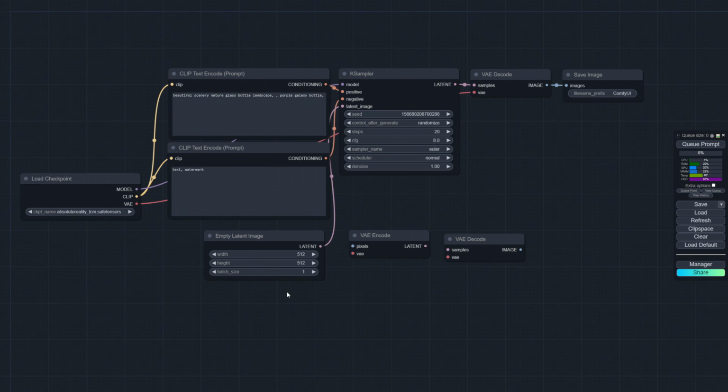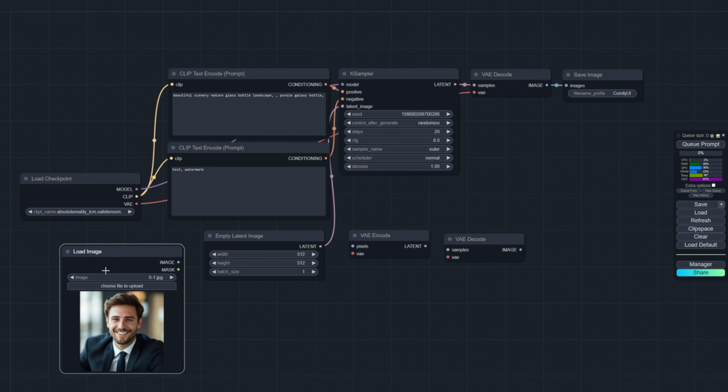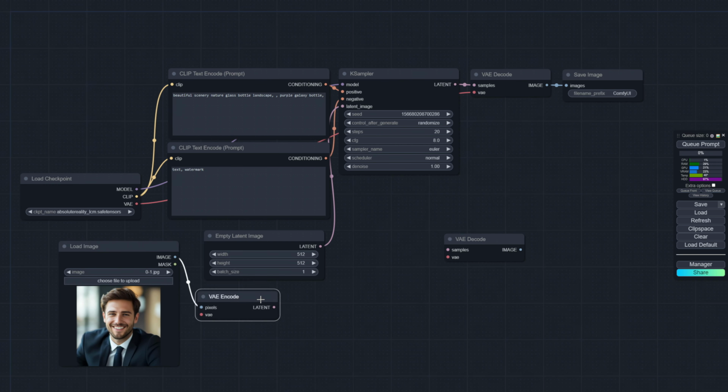Now that we have an understanding of what the VAE encode and decode nodes do, let's set up our workflow. First, add a load image node. This is where you'll select the image that you want to modify. Connect this to a VAE encode node. Also, connect the VAE output from your load checkpoint node over to this VAE encode node. This ensures we're using the same VAE for both encoding and decoding.